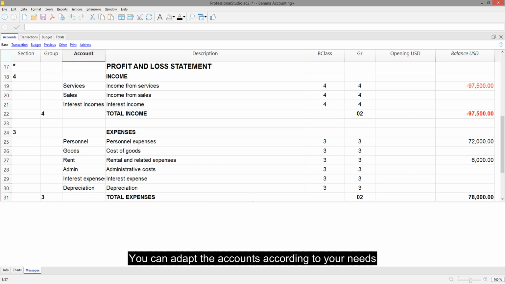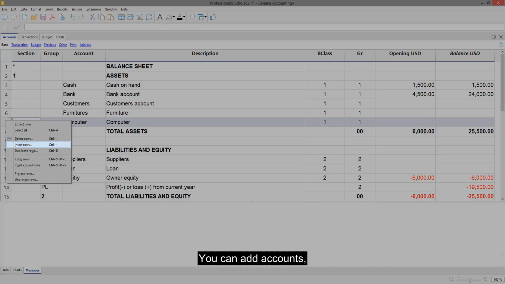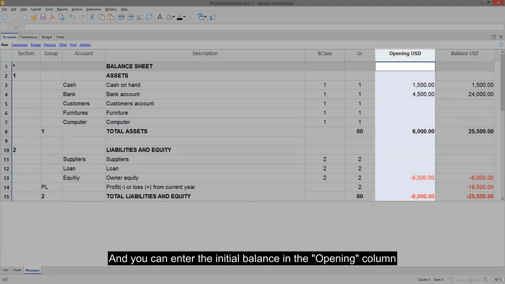You can adapt the accounts according to your needs. You can add accounts, edit or delete them. And you can enter the initial balance in the opening column.